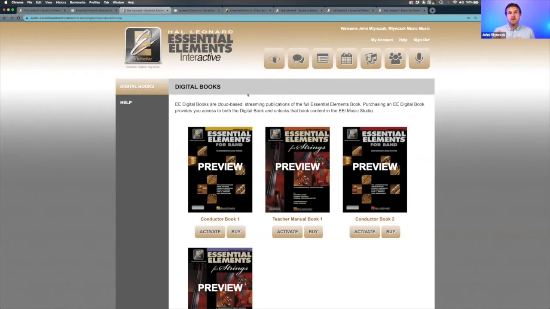Of course, students can see them. We don't have purchase options for students because obviously we're not going to do that. So if parents or students want to get these, they can go to halleonard.com, or as a teacher in your account, you can see the digital book options and you can send links to the parents if they want to do this as an option. Your music retailer can also help you out here.